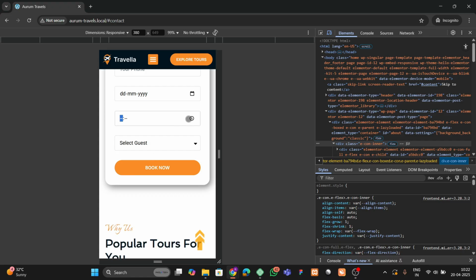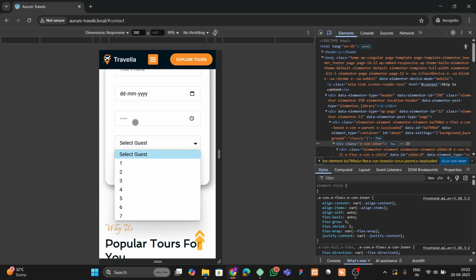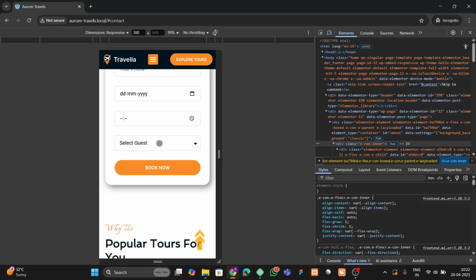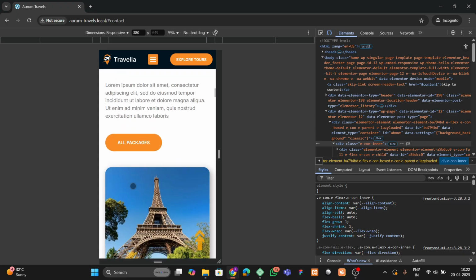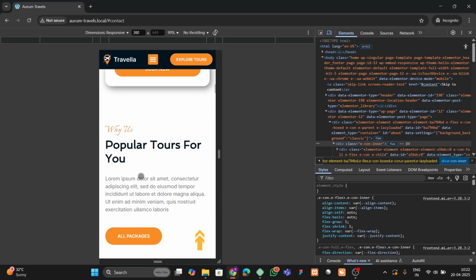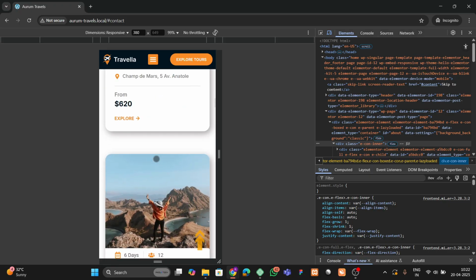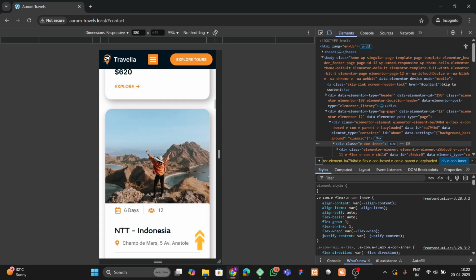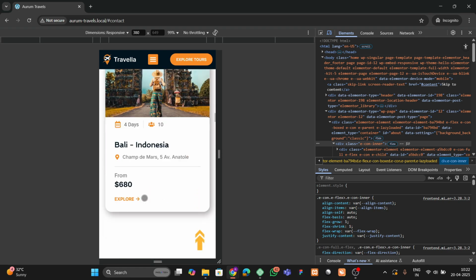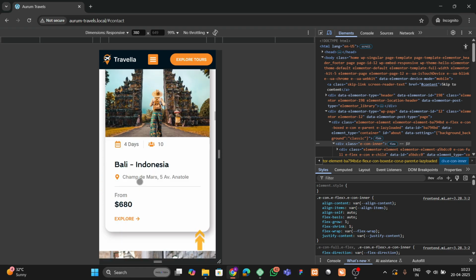Here you can see that we have the date and time option. I think this is coming here like this. There is some issue. Then after that we have our guest section, and this is our popular packages option, where you have all these packages here, and you can see how we are managing all this layout. We have this scroll button at the bottom now, and all the animations are perfectly working.